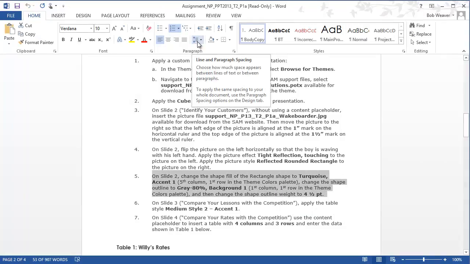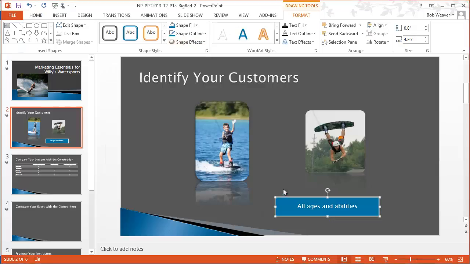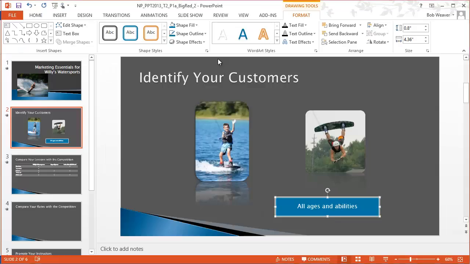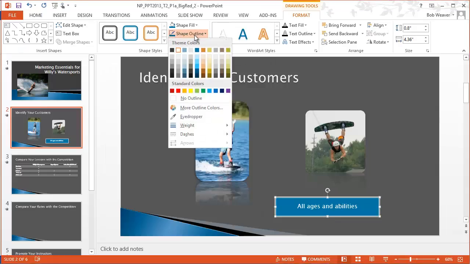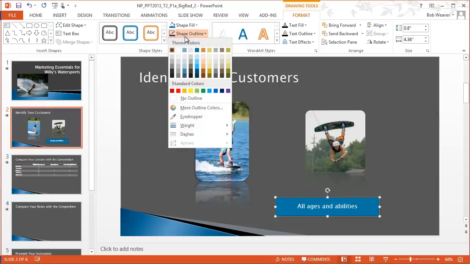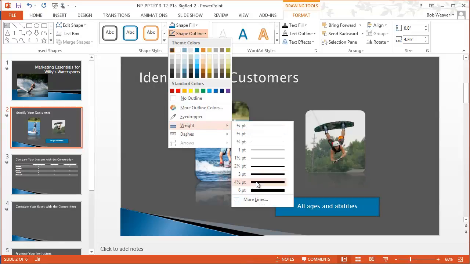5th column, top row. Then change the shape outline to be gray 80%, background 1. That is to say the background 1 theme, which for the current theme is gray 80%. Change the shape outline, sorry, the shape outline is supposed to be this first option, which is background 1, which happens to be gray 80%. Change the shape outline to be 4.5 point. Shape outline thickness or weight, 4.5 point.